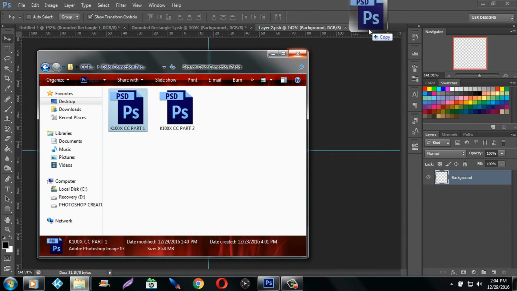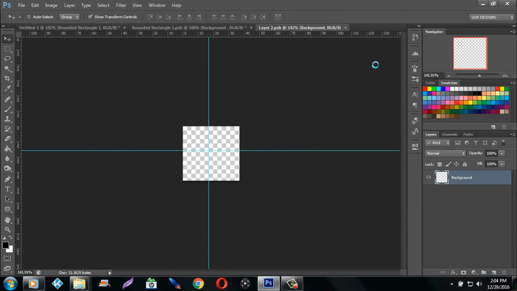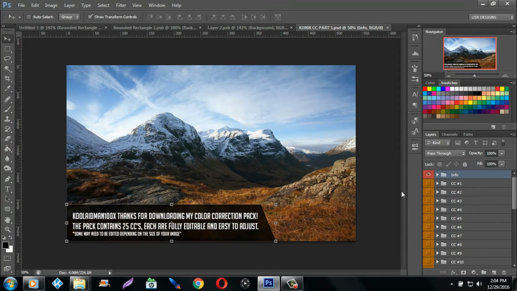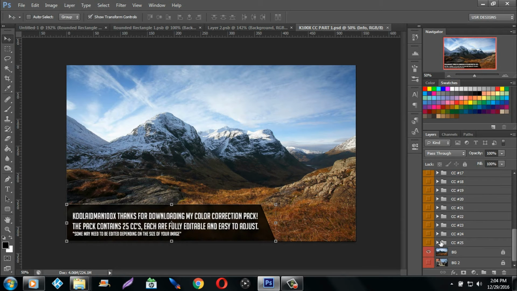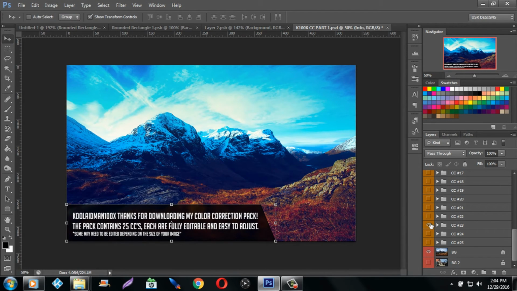But we're going to open up my color correction here, and we're going to use the photo that I already have in the color correction, and we can choose which one that we like. Now with my color correction, you've got variations of color correction that you can use, which are up to 25. So we're going to find one that's pretty cool. I think 23 would be cool.